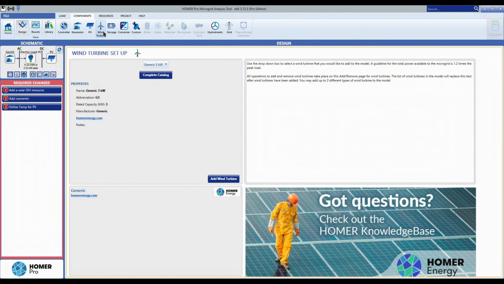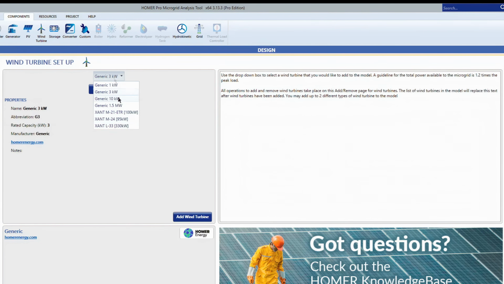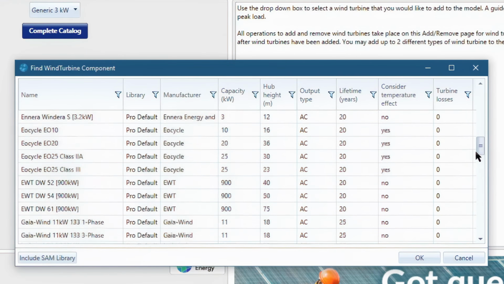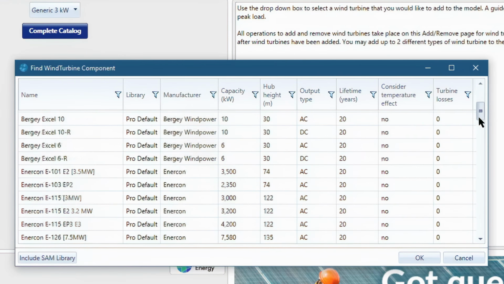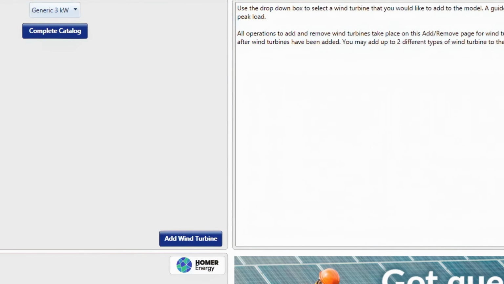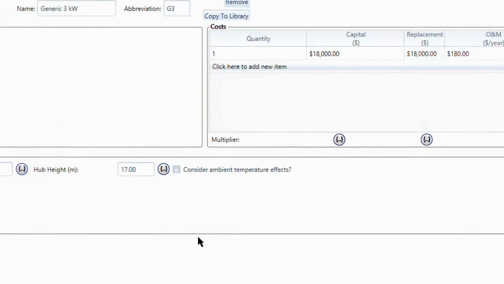Next one is the wind turbine. This is exactly the same explanation. You can choose the generic ones here and more specific ones here with different brands like Enercon, other ones. And I'm going to keep this generic wind turbine with 3 kilowatt of nominal output.